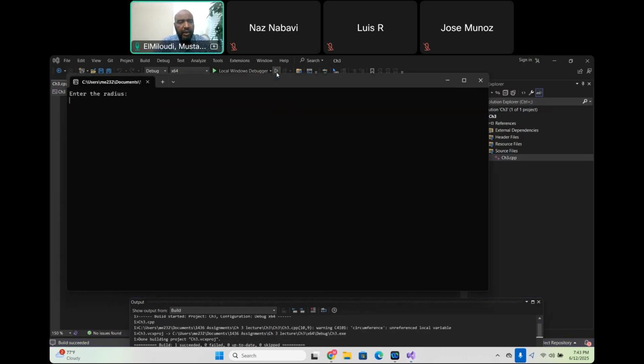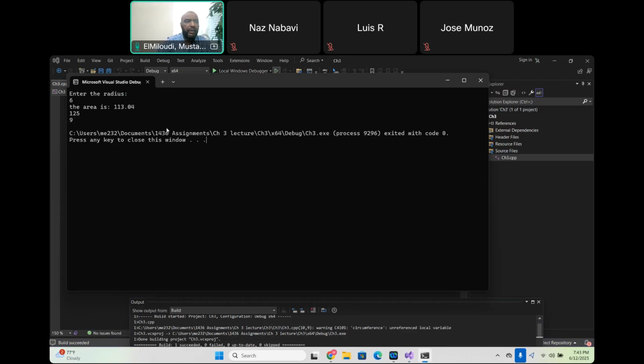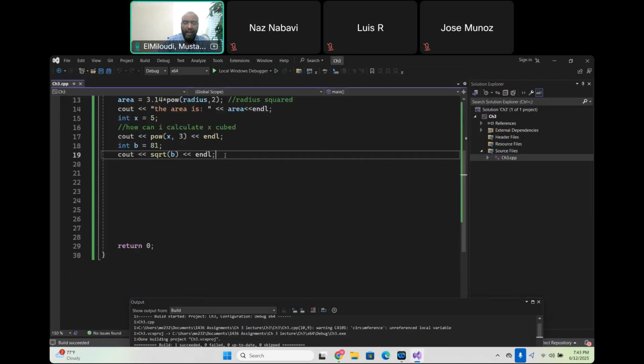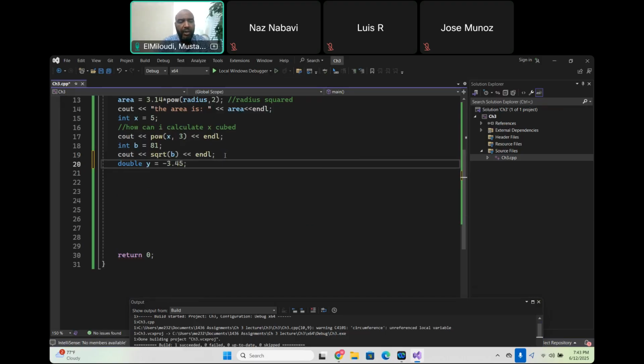Okay? The square root is 9, as you can see, right? Also, there's the absolute value. So if I have, for example, let's say double y is negative 3.45. Sometimes you want only the positive number, the positive side. You want to ignore the sign, then you can use the absolute value.